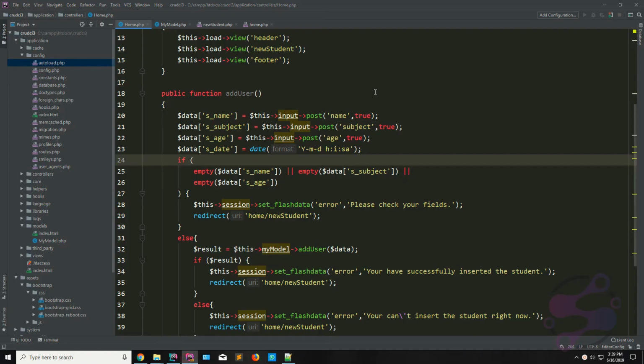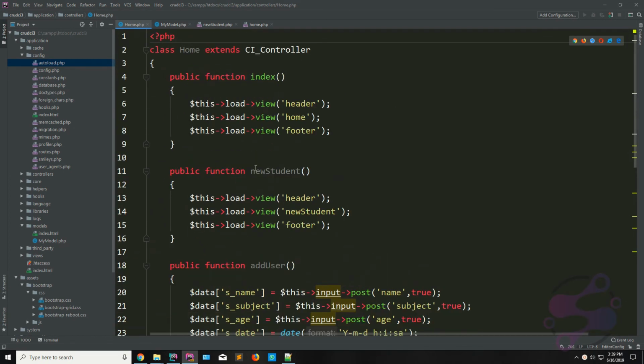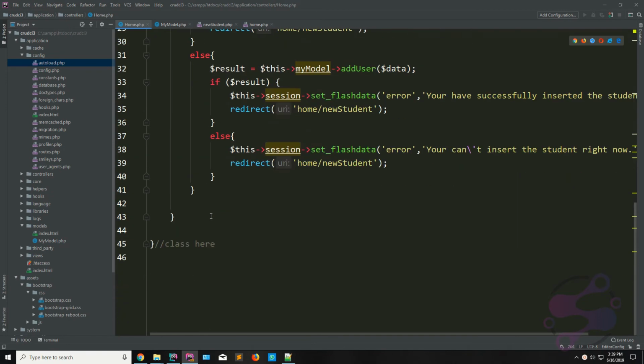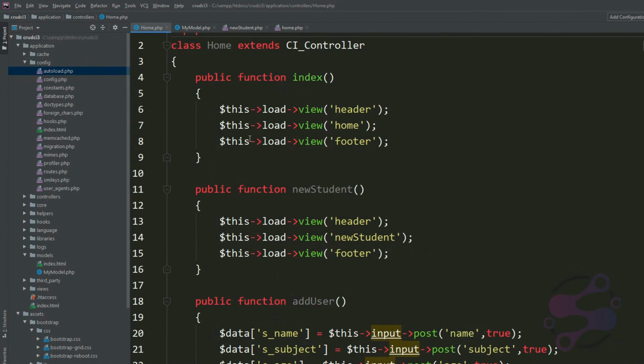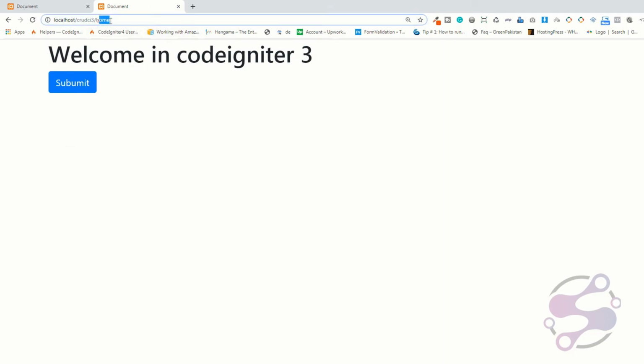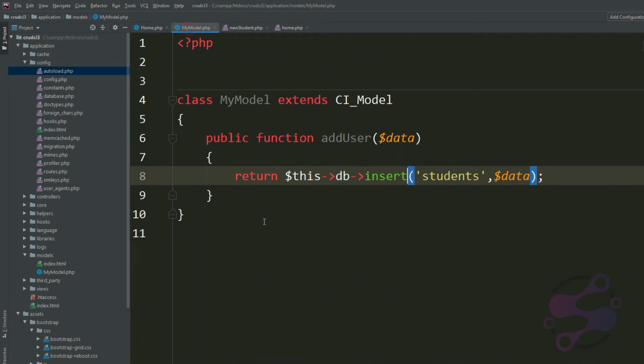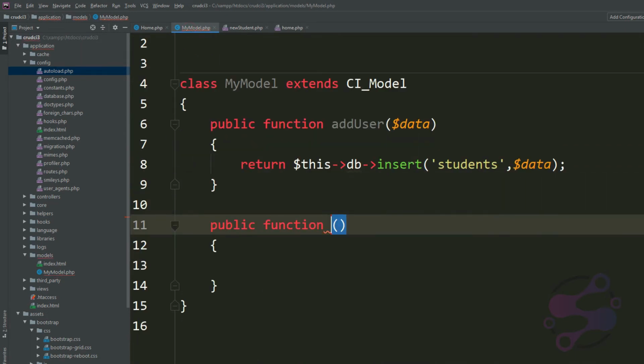Okay, now open your controller. As you know, we have a single home controller and we have created a single model. Now you don't need to create another model here. You can also show all the inserted students at the index method. So how can you do that? I'm going to create another method in the model. I'm saying get all users or students.